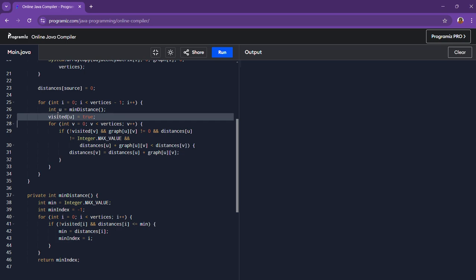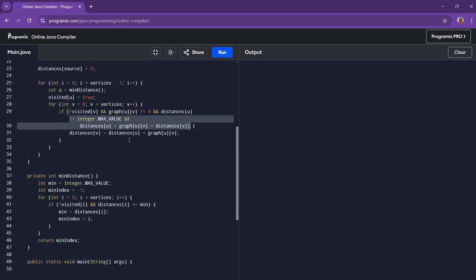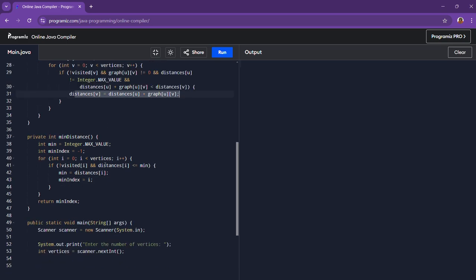And for int v, we create another loop to update the distances for the adjacent vertices of the selected vertex. The conditions are: if the vertex is not visited, there is an edge, and the path through u offers a shorter distance. If there is an edge, there is a path; if there isn't any path, we skip it. So we create a condition and update the distance to the vertex.